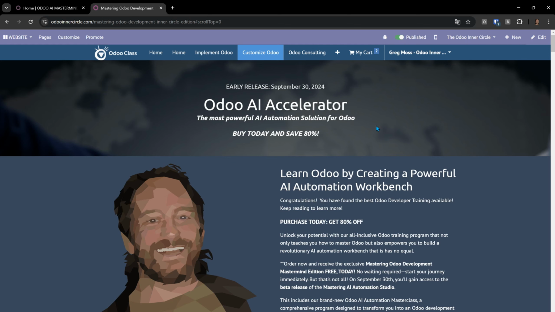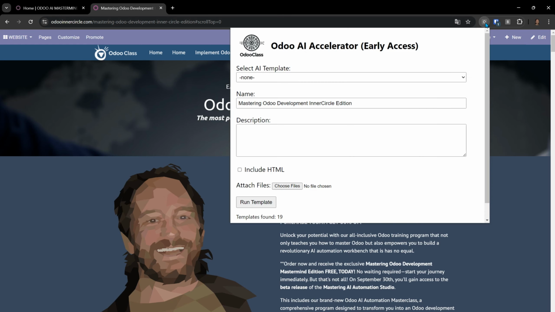So I have this site here. This is my site, but it could be any site. It could be any web page on the internet. And I want to use AI to improve it and make it better. So I come up here to my new tool. It's a Chrome extension, and it says, Odoo AI Accelerator.